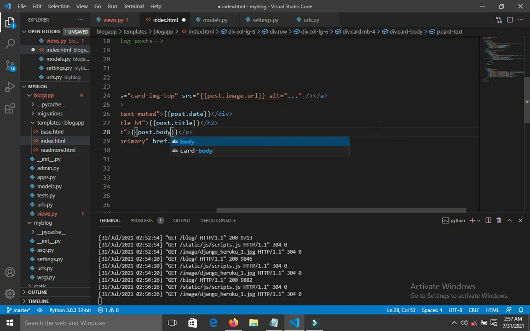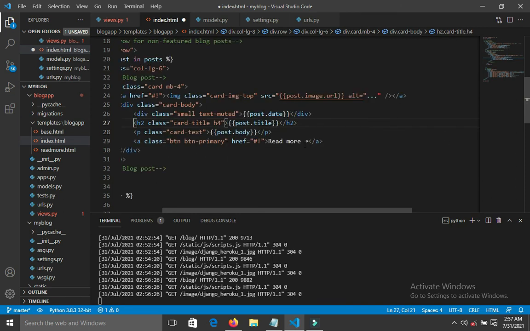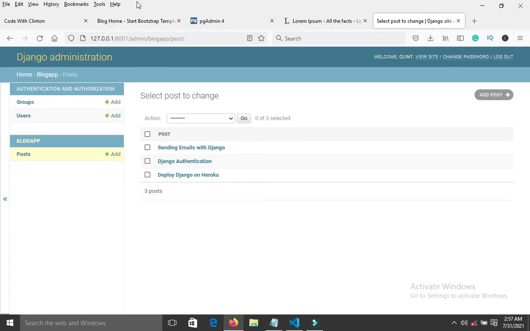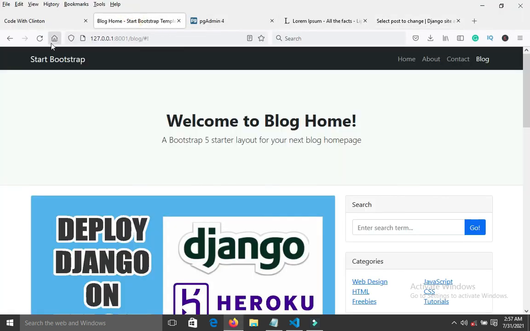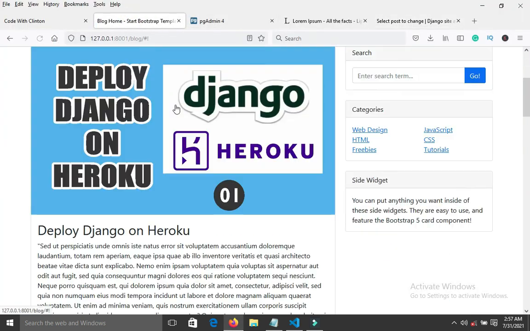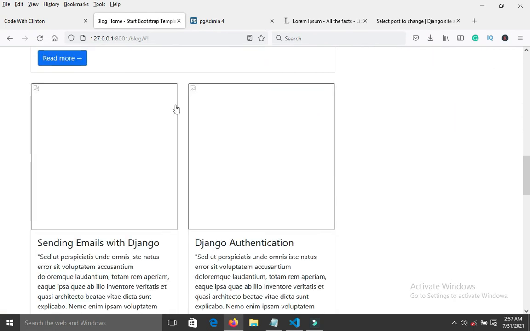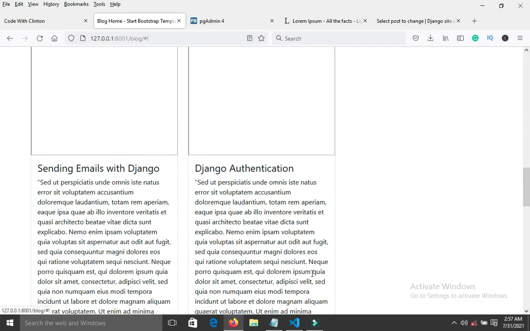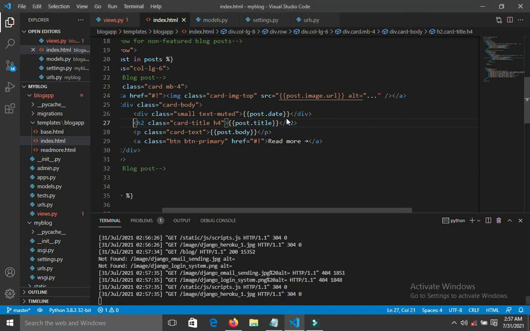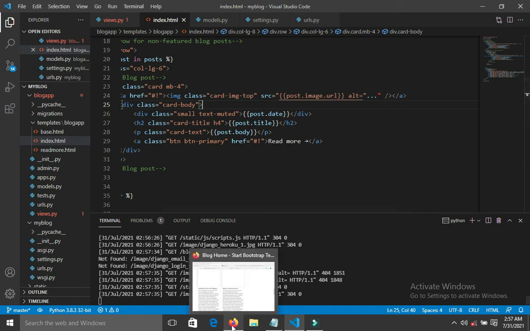And what else do we have? Okay, that's it. Now save and let's see how we're gonna look like. So refresh the page. Oh, our images are not showing. It should be post.image.url. I forgot. Oh, I did that. But why?